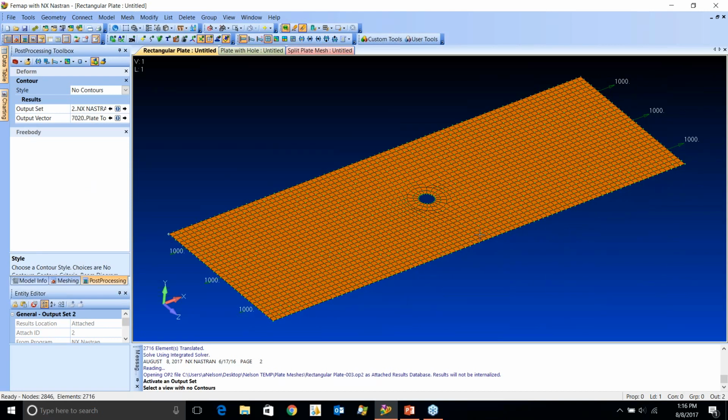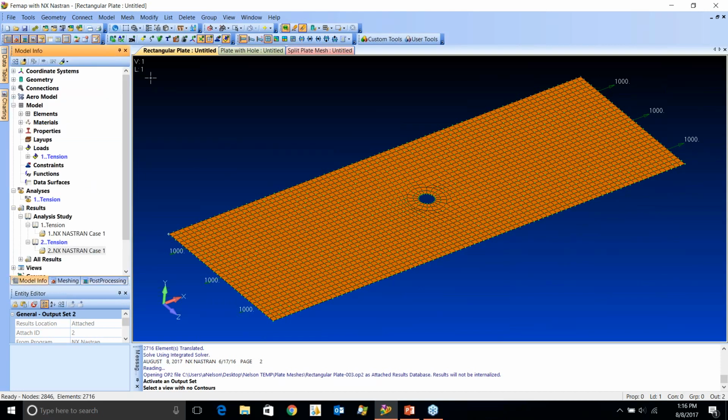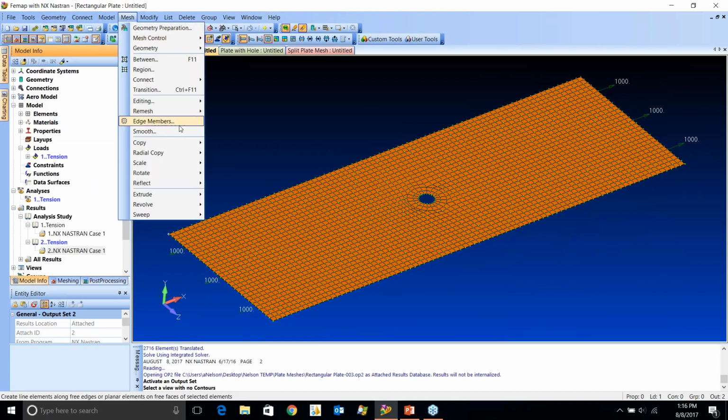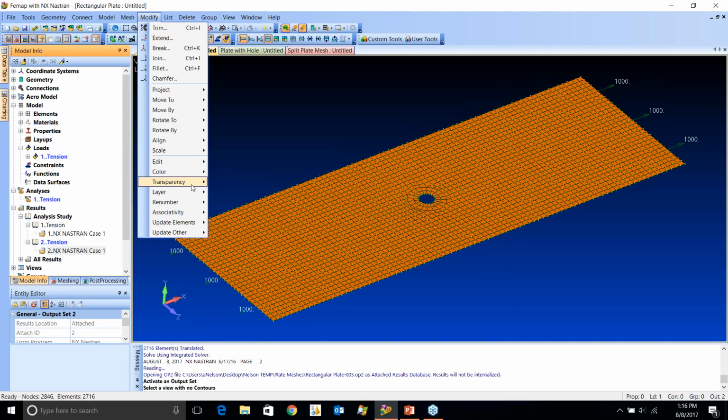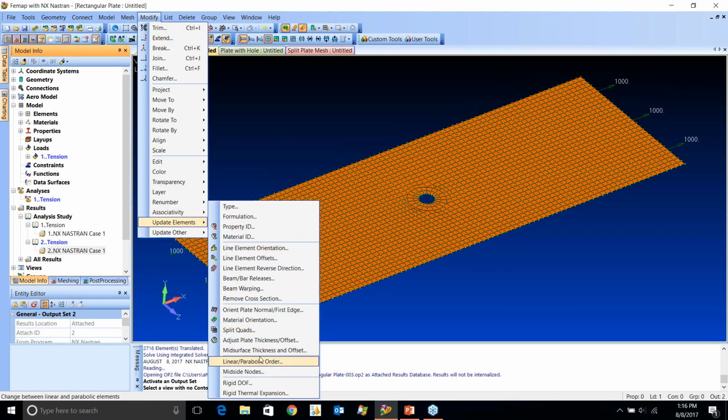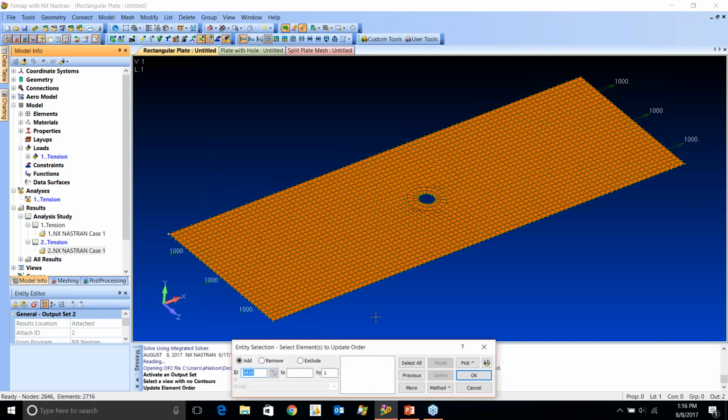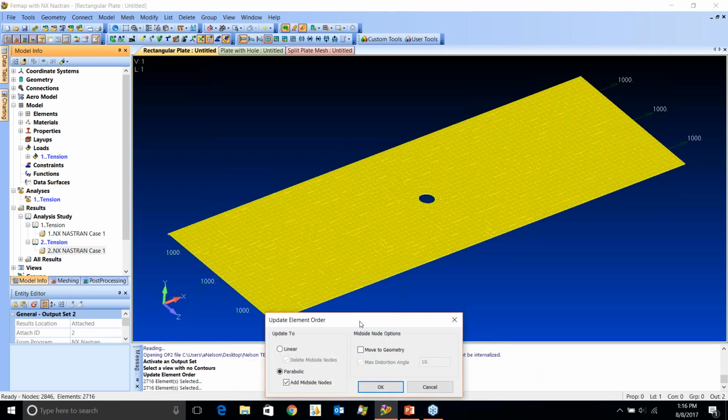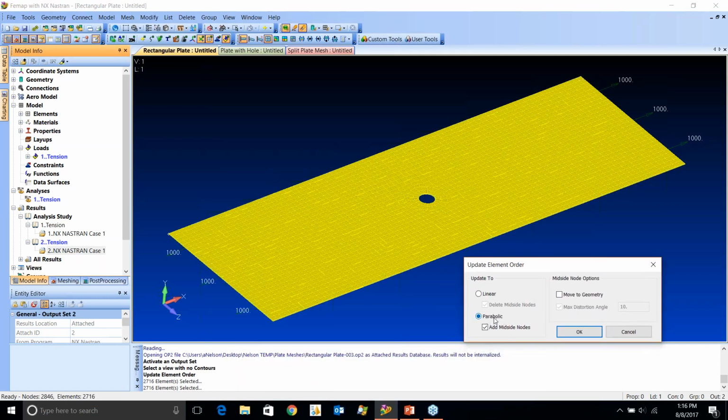So we have our mesh here that's linear elements. You have nodes for each of the elements. Femap has another great tool where we can update these elements, and we can update their linear/parabolic order. This command will let us change the order of the element. And we can grab all of our elements, hit OK. And since they're linear, it's defaulted us into the parabolic option. And we have this box checked that says add mid-side nodes.